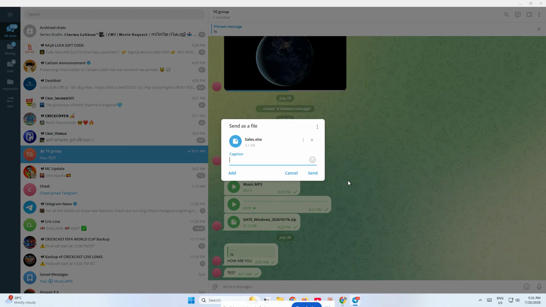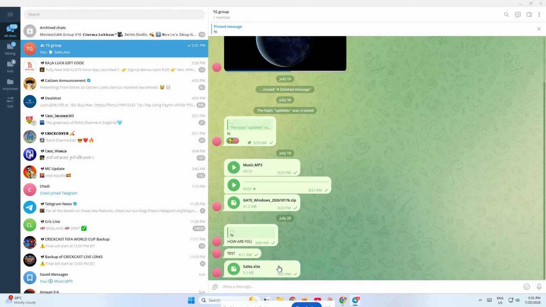Before sending, take one quick moment to double-check that you selected the correct file and that you're sending it to the right chat. This is always a good habit, especially if you're sharing something important. When everything looks good, click the Send button. Your file will now be uploaded and delivered through Telegram instantly.